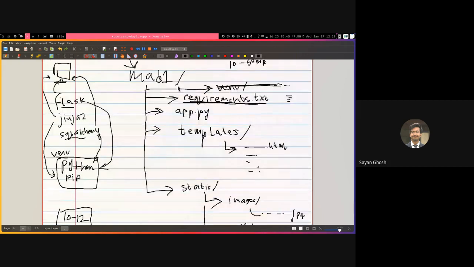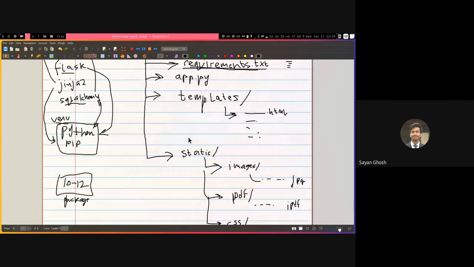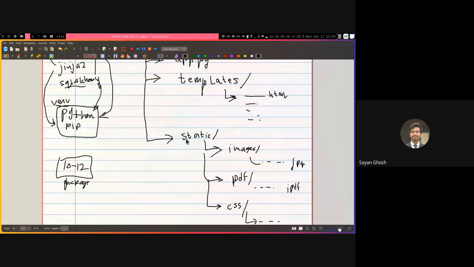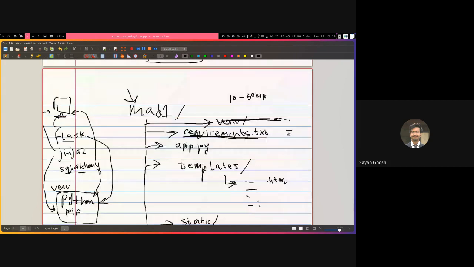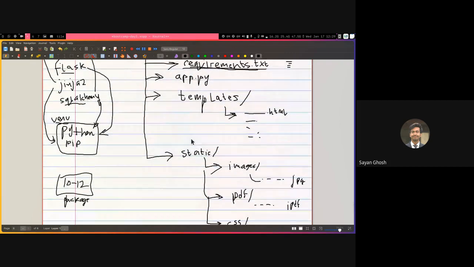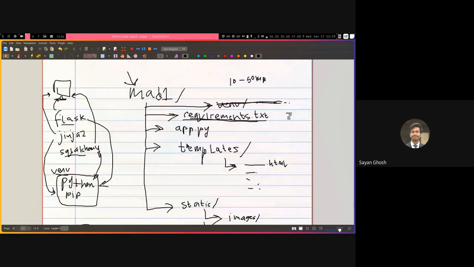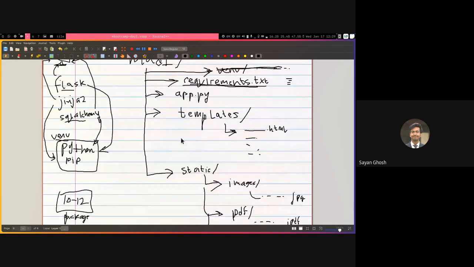So this is the basic structure of how the project will be laid out. Do you have anything which you don't understand? Otherwise, we'll start creating the project in the terminal now. Anyone, any doubts?